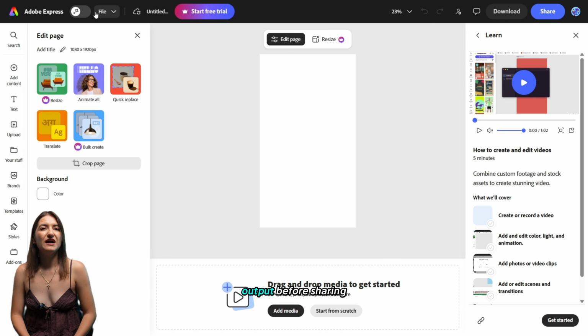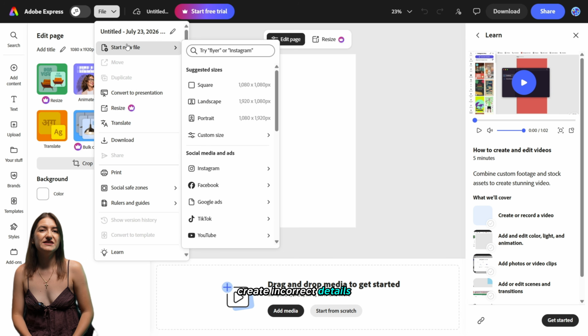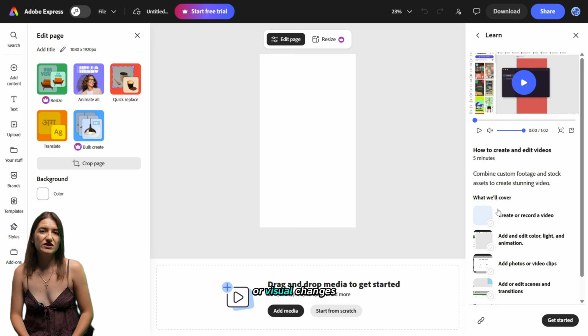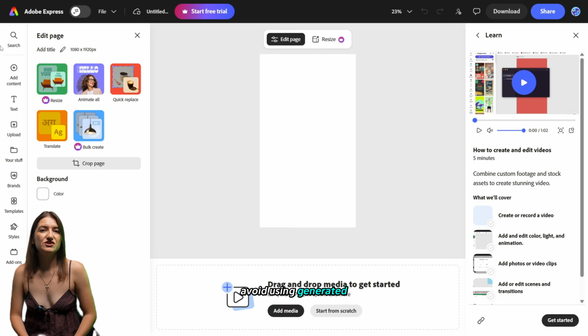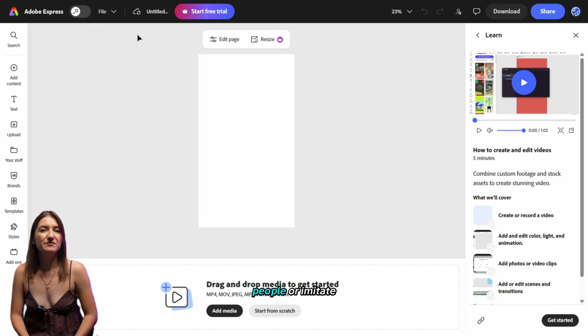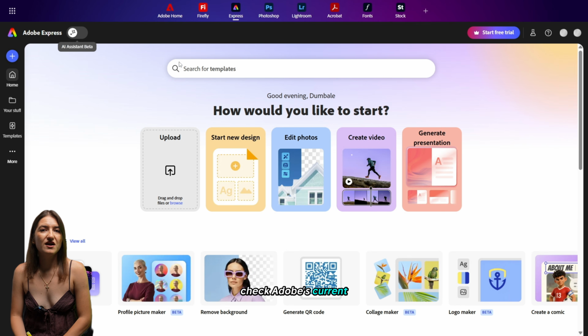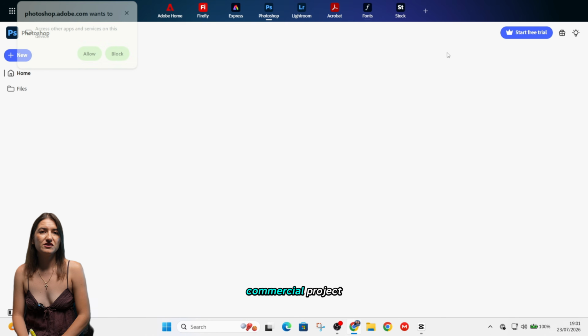Always review the output before sharing it. AI video may create incorrect details, unrealistic movement, unreadable text, or visual changes between frames. Avoid using generated footage to mislead people or imitate real events. Check Adobe's current plans, credit rules, and usage conditions before beginning a commercial project.